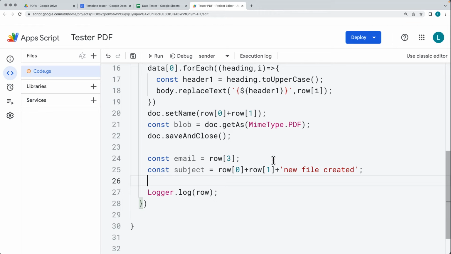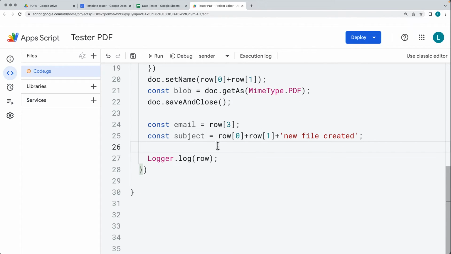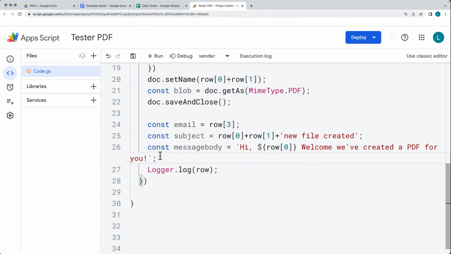And that's actually just going to send the PDF version of the file. And then within the message body, we can have a greeting. So I'm just using the backticks there. And we can say hi, and then using the value from the spreadsheet, once again we're going to use the value from the row with the index value of 0. Welcome, we've created. And now using the MailApp service, send the email to the user.